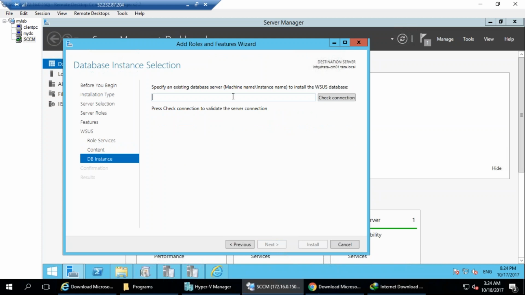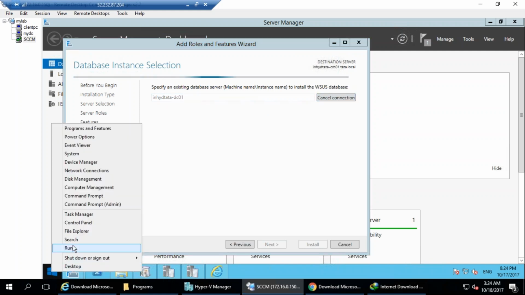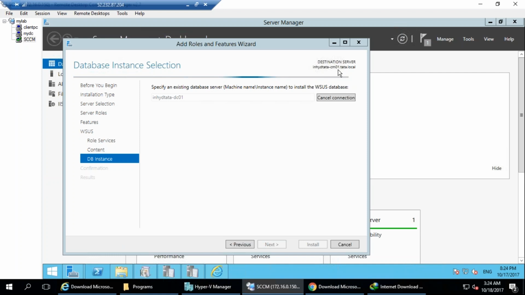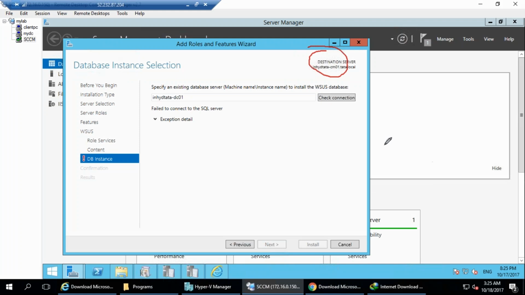DB is on the local machine. So what is the machine name? Machine name is INHYD Tata dot DC01, if I'm correct. Let's see if this is right. In fact, not the DC actually, CM01. You see here, this is the server we're targeting and we should give the proper one, right?